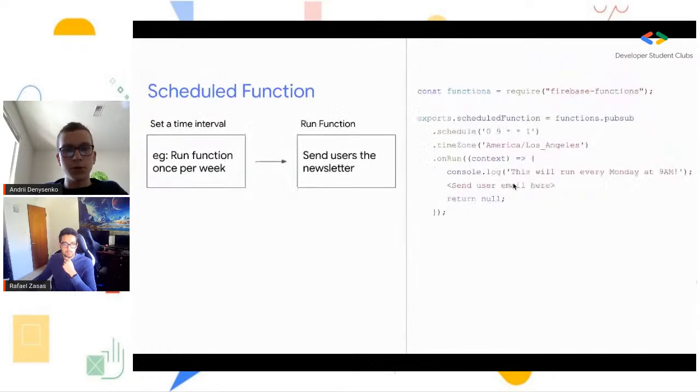Then the last one is the more interesting one. Raf, do you want to talk more about it? Yeah. An example for this could be, say you wanted to send a newsletter to your subscribers or to your customers in general. Maybe you've got some new products, maybe some products are on sale. You want to run them on a timely basis, and this is where we can use scheduled functions.